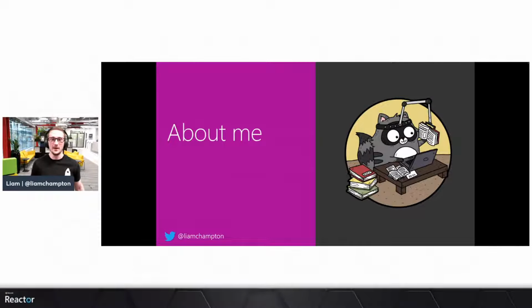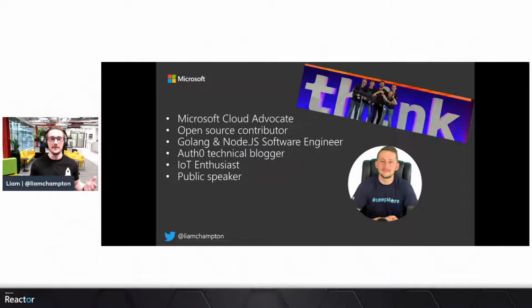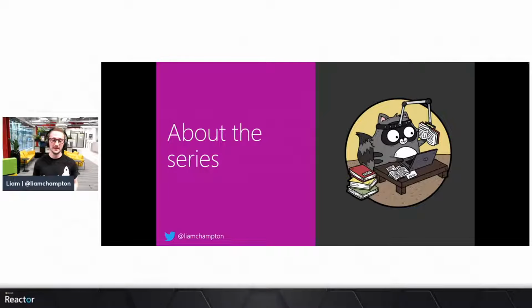So, who am I? What do I do? My name is Liam Hampton. I'm a Microsoft Cloud Advocate, and I'm based here in London, in the UK, at the Reactor with the Reactor team. I'm an open source contributor, and prior to this, I was a software engineer writing Golang and Node.js. Through that, I've become a technical blogger, and I do that on lots of things. I'm an IoT enthusiast and, of course, a public speaker.